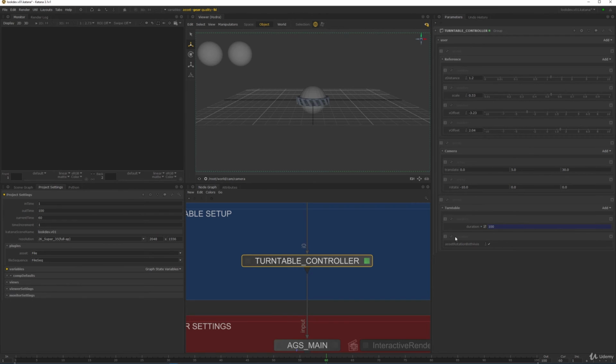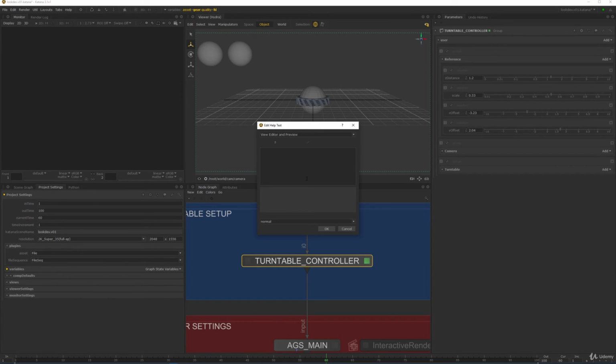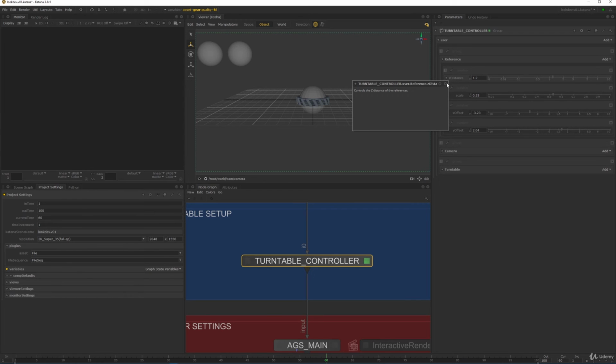You can actually add help text to all of these parameters, and I'll just show you quickly a way of adding one. For each parameter you have a wrench icon. You can go to edit help text and just type something in here. Controls the Z distance of the references. Hit OK. You can also add hyperlinks, links to the website and whatnot. Hit OK, and we should be good to go. You have a little question mark here which you can click to get the information.